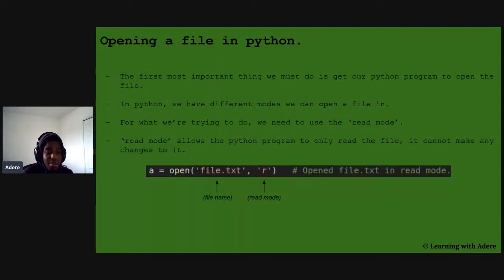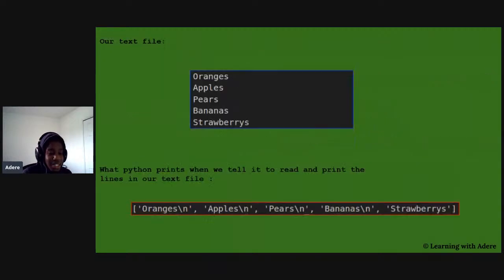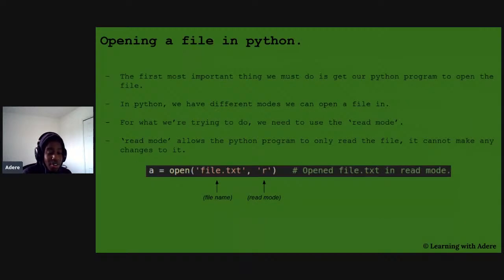So yeah, opening a file in Python now. So to open a file in Python, we have a function called the open function. It's used for opening files. And yeah, so opening files and closing files in Python, you'll realize that that's actually like a proper thing. You have to open the file and close it to save it. And there's just a lot going on there. But yeah, so the first most important thing we get to do is open the file.